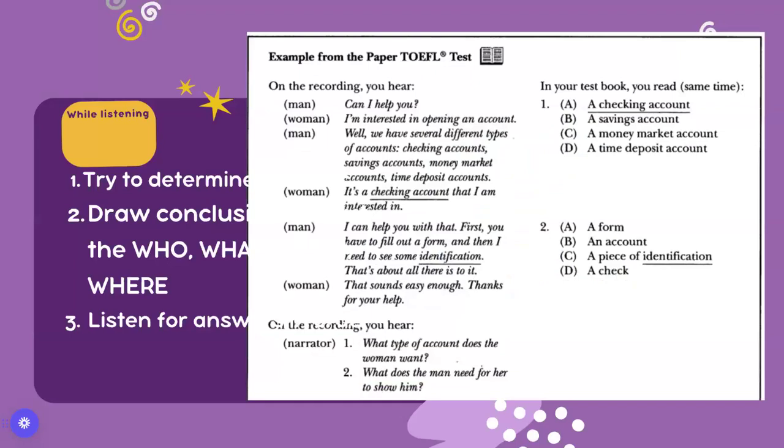So in the TOEFL test, you may hear something like, can I help you? I'm interested in opening an account. Well, we have several different types of accounts: checking accounts, saving accounts, money market accounts, time deposit accounts. It's a checking account that I'm interested in.